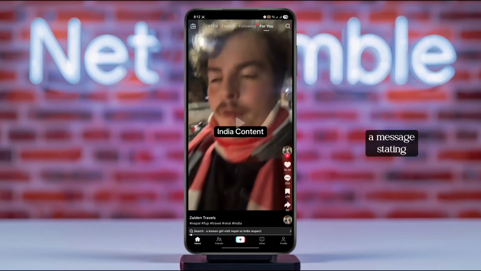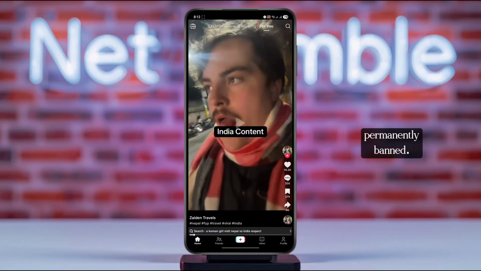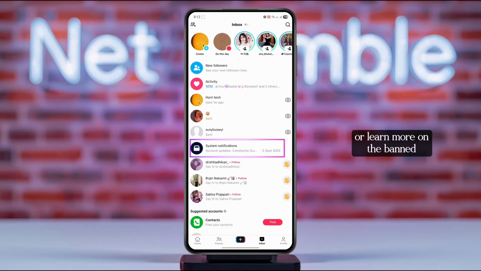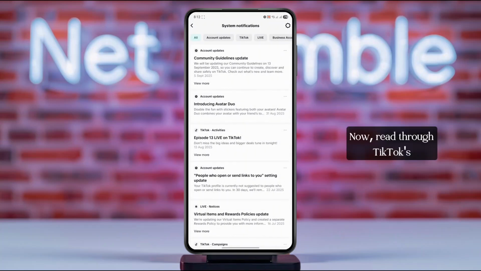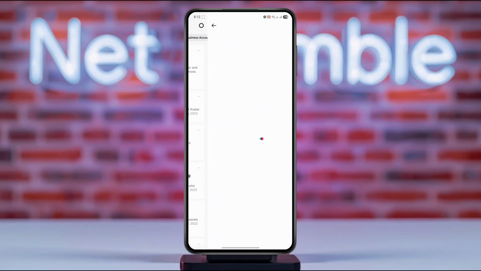Next, you'll see a message stating your account has been permanently banned. Following that, tap on Appeal or Learn More on the ban notification. Now, read through TikTok's community guidelines to understand the violation.